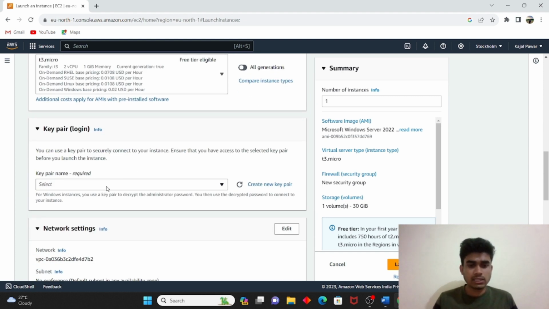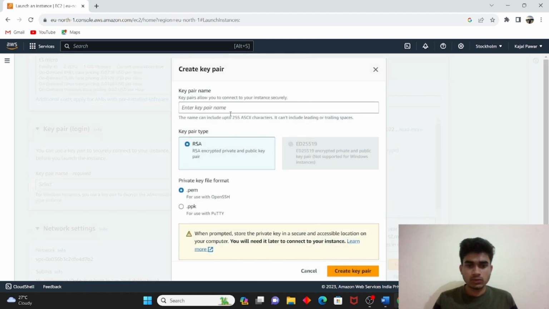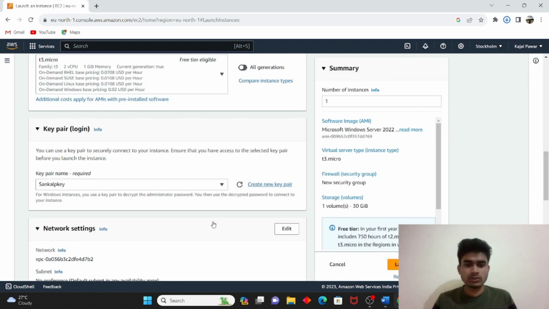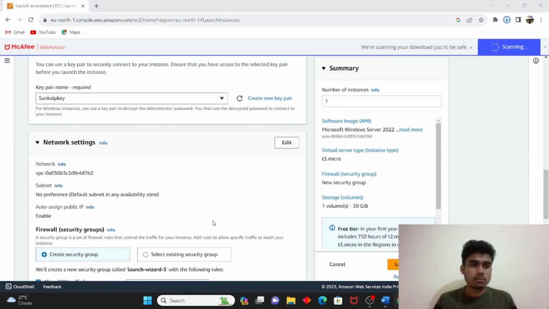You can create a key pair login. So I will create a new one. I will rename it to my name. Okay. And then after that, you can create the key pair. It's just used for decrypting the password and all.